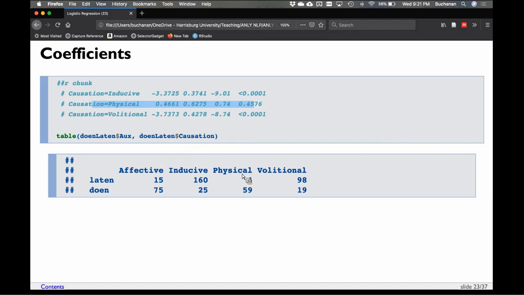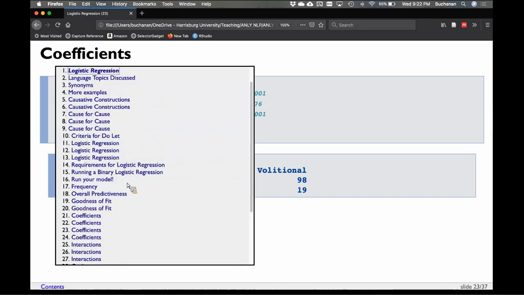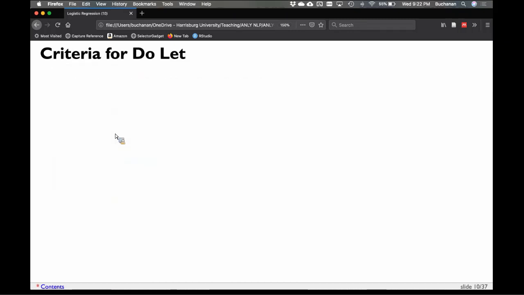For physical here, there's no difference. So if I compare affective, this column, to physical, this column, they have the same basic pattern of results. For volitional, it's also negative. And what we see is it's way more likely, again, to be let. Now, if I look at these numbers, it's 15 to 75 and then 98 to 19. Now, 98 and 75 are not really that different of a number, but the ratios are what we're really looking at. And so we see that in a volitional scenario, it's much more likely to be let. It's not going to be do. Okay. So that's how we'd interpret that. So in inducive and volitional scenarios, it's more likely to be let. Physical, it doesn't matter. Does that match?